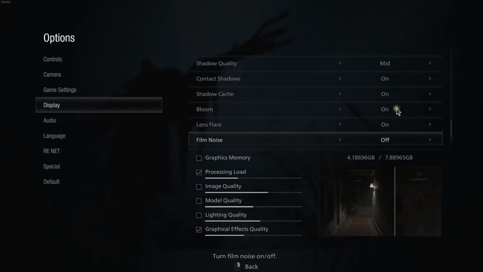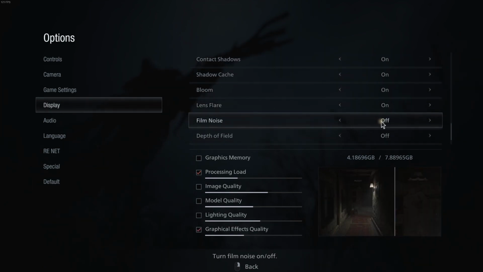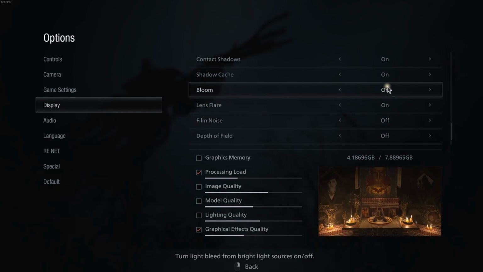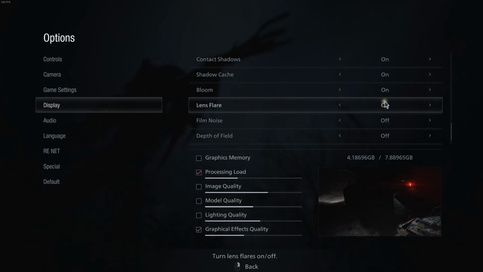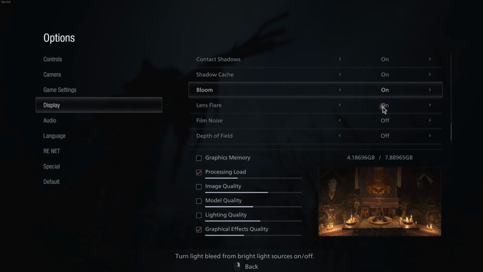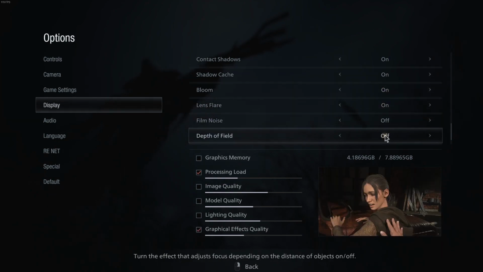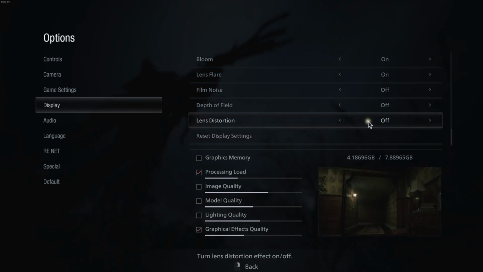But here's the stuff that's going to matter. You want to turn film noise off. Lens, bloom, and shadow cache can be on or off. It doesn't really matter. Depth of field should be off though. This stuff is garbage. If you turn depth of field on, the screen becomes blurry as you move around. It causes motion blur, causes all kinds of junk that you don't want. So make sure depth of field always stays off. Lens distortion should stay off. You don't want any distortion.